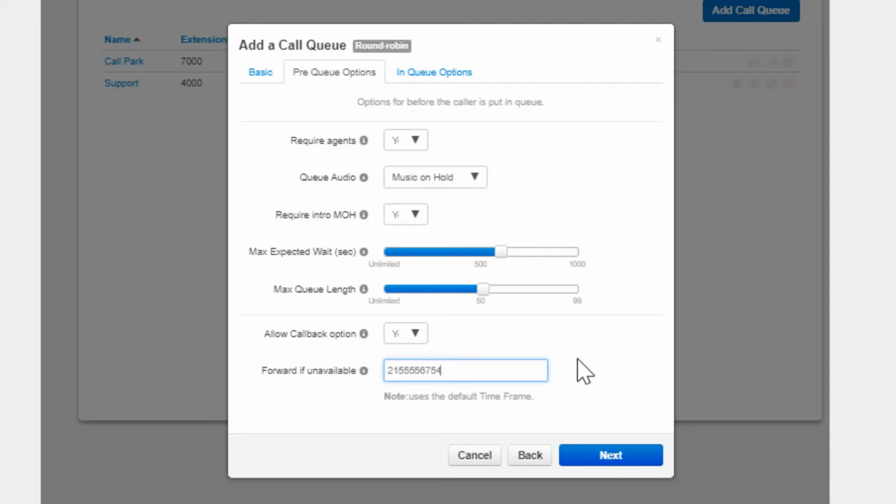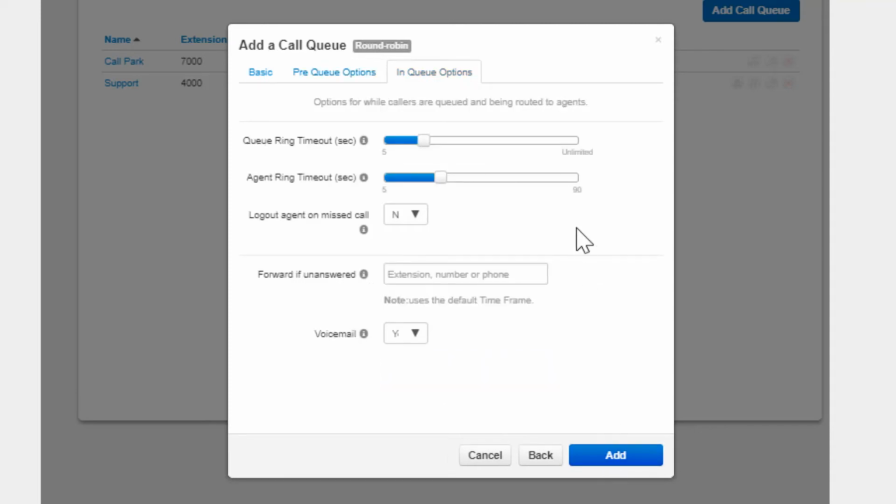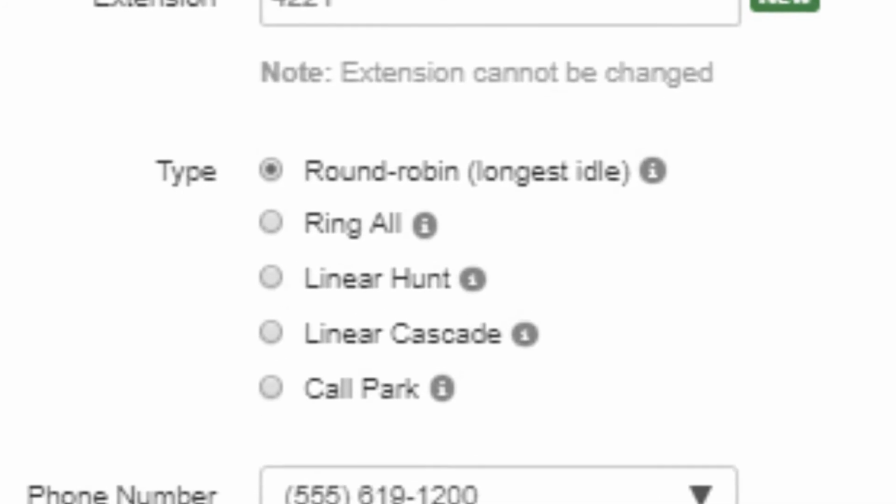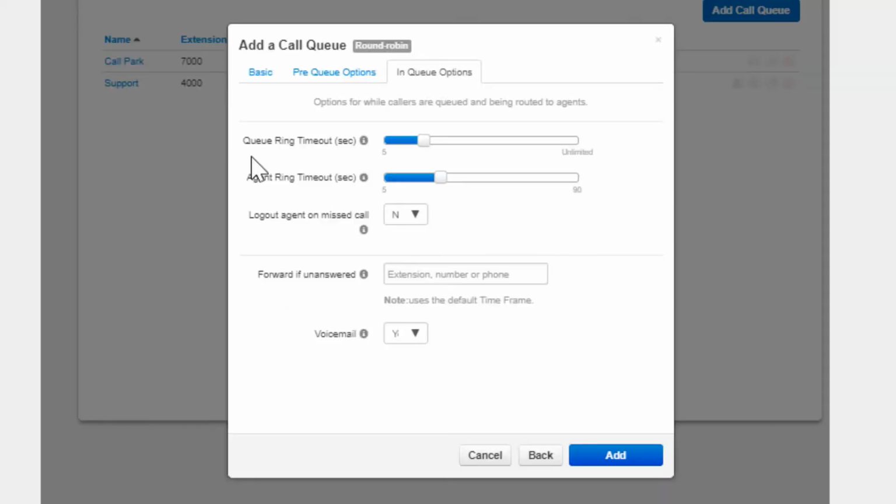Clicking Next will take you to the In-Queue Options tab. This tab will change based on the ring type selected. Round Robin will display a ring queue timeout, which is a time limit that can be set for how long the call will remain in the queue before being forwarded to the destination entered into the Forward if Unanswered or voicemail box. Agent Ring Timeout allows you to configure how long each agent's phone in the queue will ring before moving on to the next agent. This needs to be lower than the ring queue timeout.